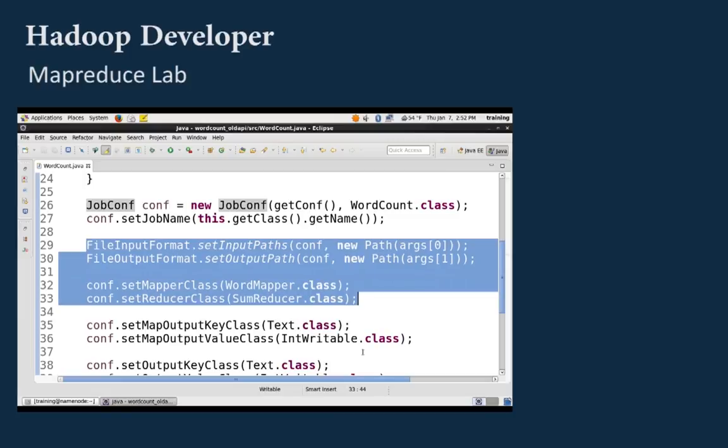Setting up the input path and output path is absolutely identical. And then we are setting up the mapper class and reducer class. The mapper class is WordMapper.class and the reducer class is SumReducer.class.